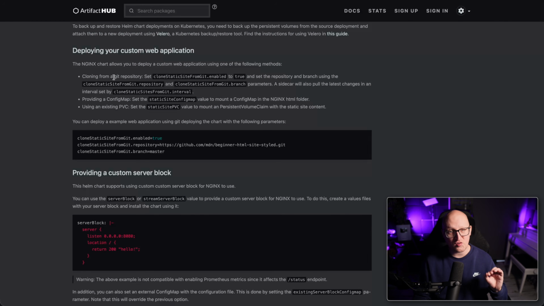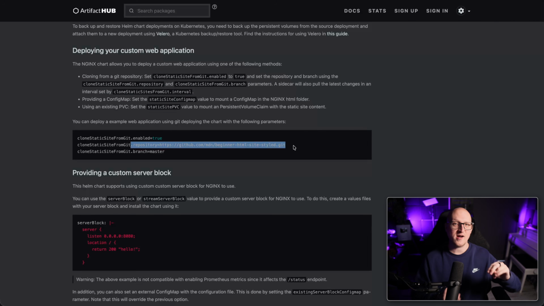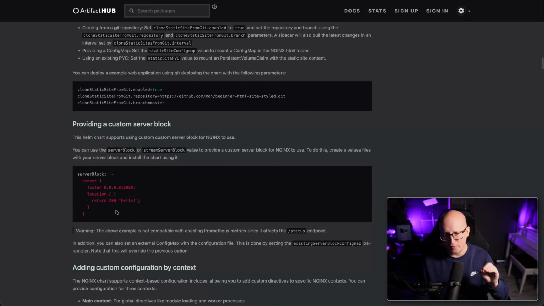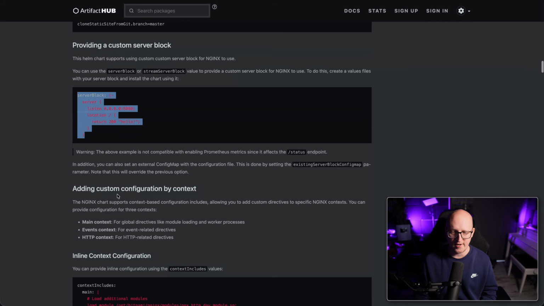Here, this actually supports cloning from a Git repository, so you can just enable these values here, put in the URL of your Git repo where you have your application or website code, and then just deploy it from there. You can also add custom server blocks, so you actually don't need the config map for default.conf. This is automatically handled by Helm for Nginx. This is, of course, much, much simpler.